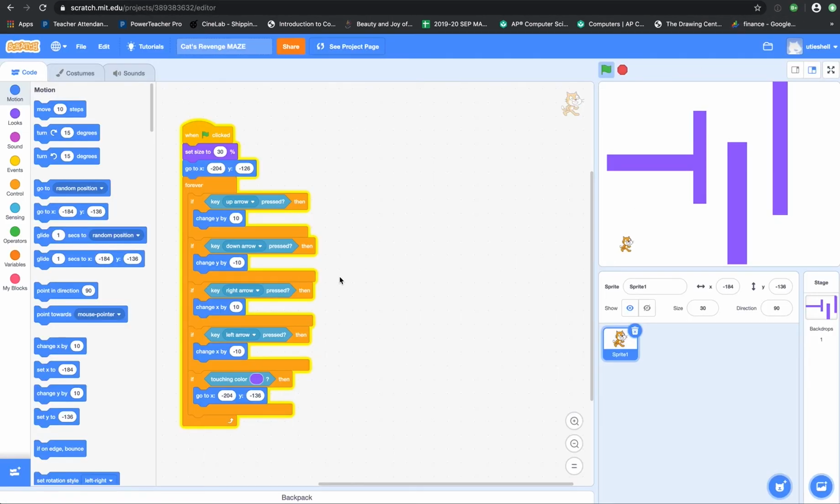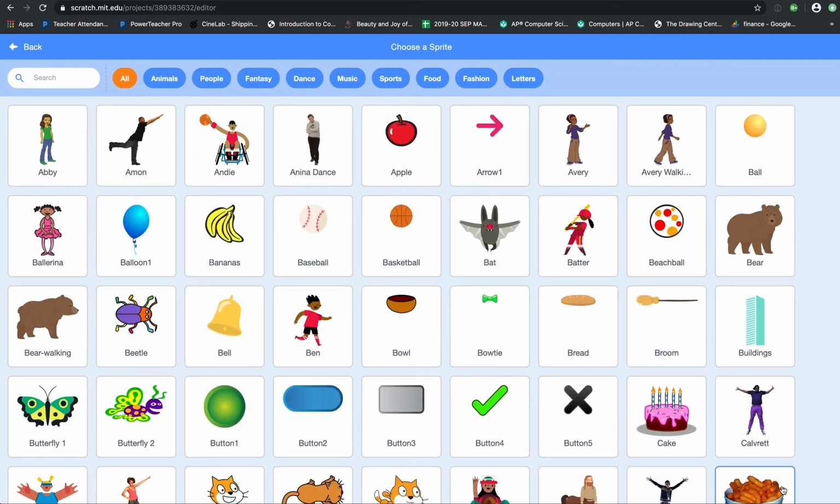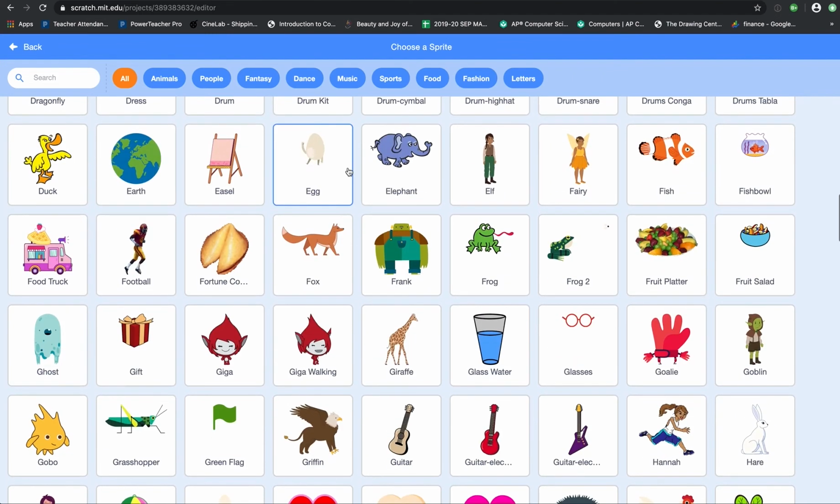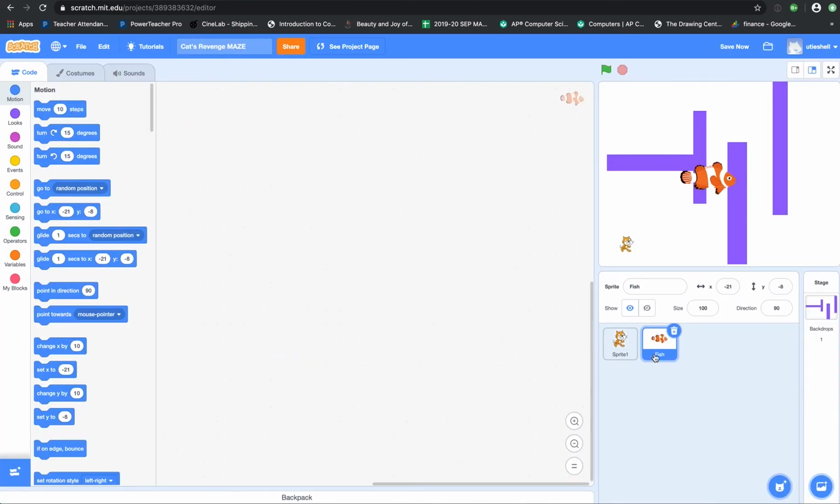Watch how I do it. I'm gonna do it kind of quick. We're gonna make another sprite that's gonna be the goal. I'm going to add another sprite by clicking here. Choose a sprite. Let's say our cat is trying to get to, you know, you could put some food in there. Cats like to eat fish, so I'm gonna put a fish in there. So here's our fish, big fish right here. I'm going to put the fish over here where I want the end goal to be. The cat's trying to get the fish.